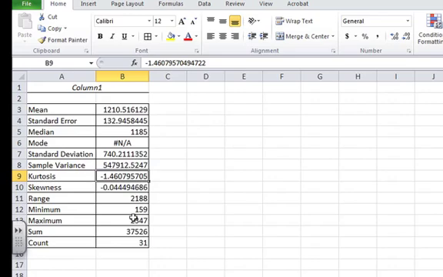Now kurtosis just tells how peaked the data is. The higher the value for kurtosis, the more centralized the data values are. Skewness tells us whether the data is skewed to the left or to the right. In this one, it's slightly skewed to the left.